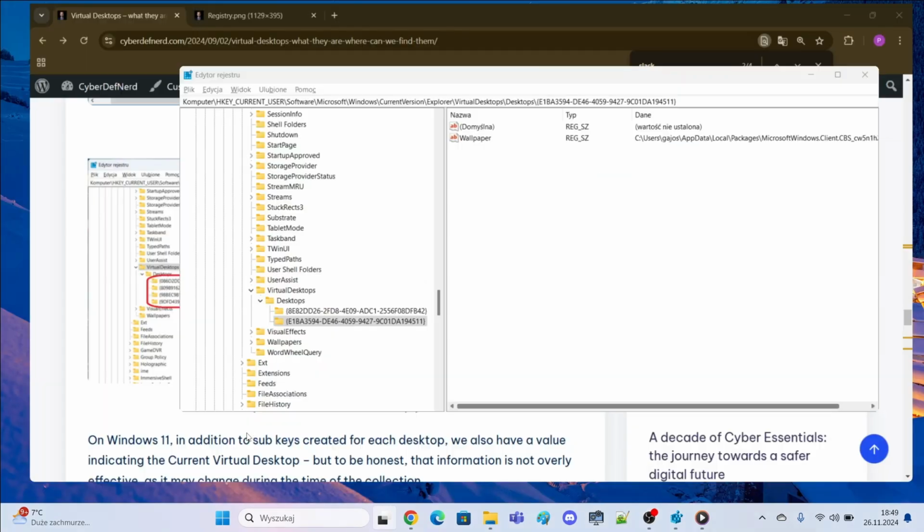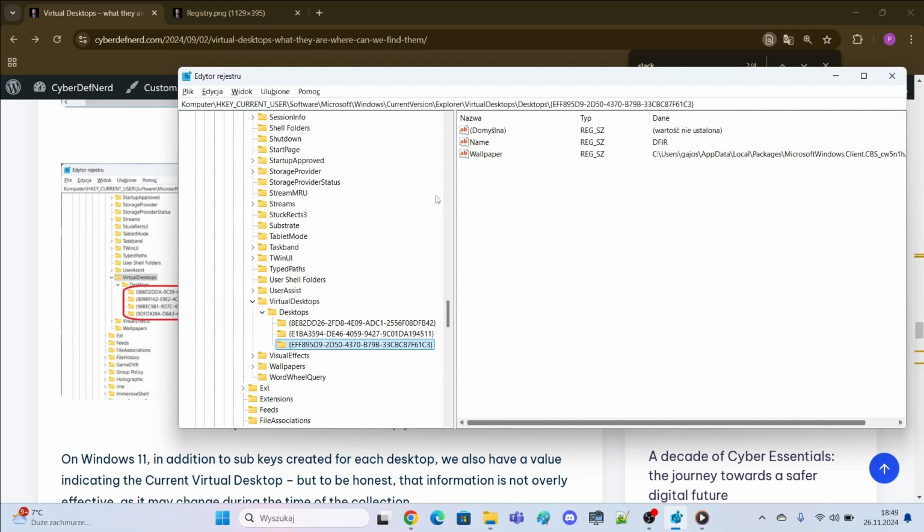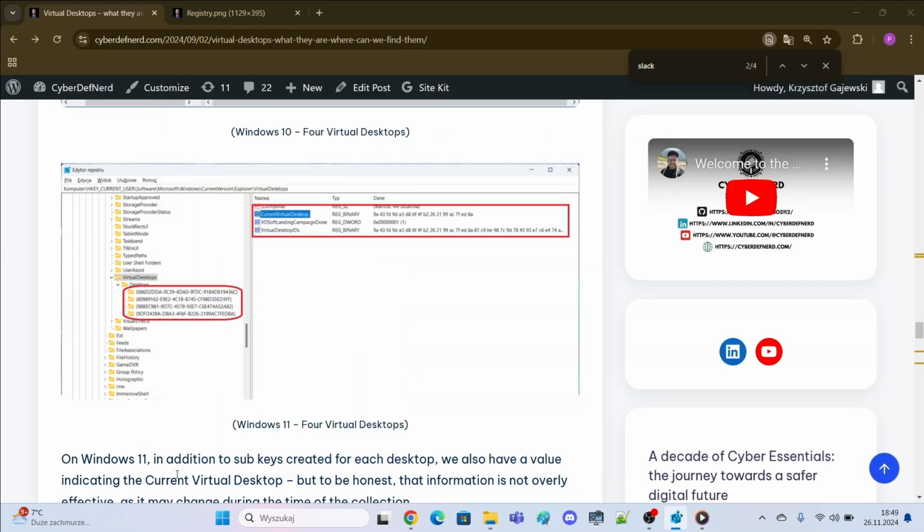Let's jump to the first desktop and refresh the registry page. Now, as you're expecting, a new subkey was created, but now in addition to the wallpaper, there is one extra value called name. And here you have the name of that desktop. Okay, so this is how it looks.